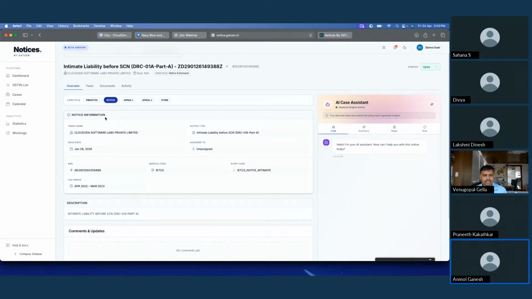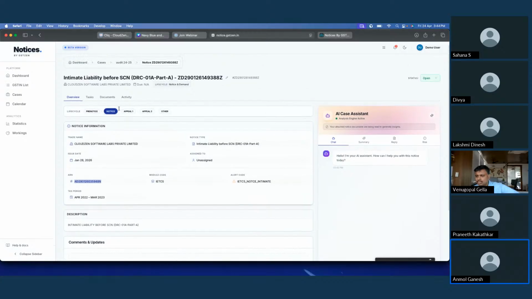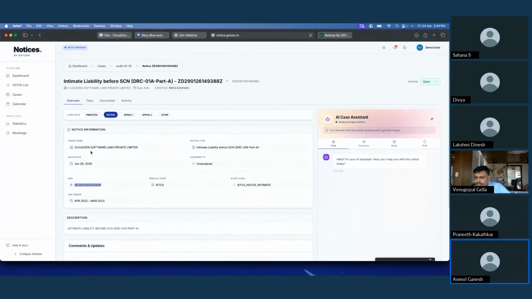Under this we have the notice information. These are the basic information of the particular GST name, notice type, and issue date. Below that we have the ARN number. This ARN number is nothing but the response that we receive from the government portal. Based on this ARN number, we will create the case. Let's say I receive two unique ARNs from the government portal. Two unique ARNs are nothing but two unique cases. Based on that, we will create the case.